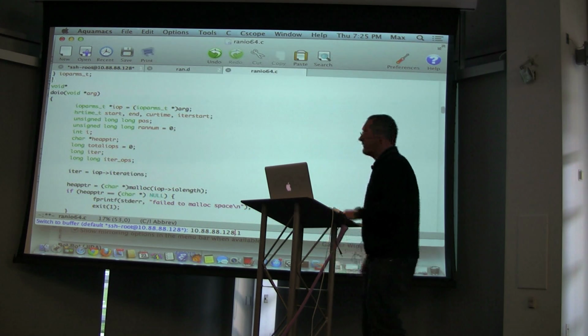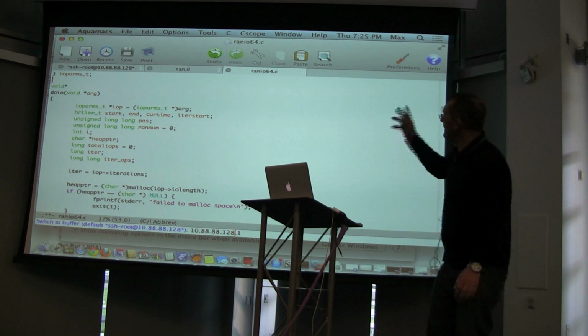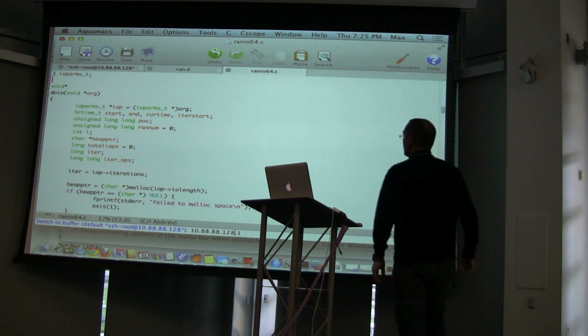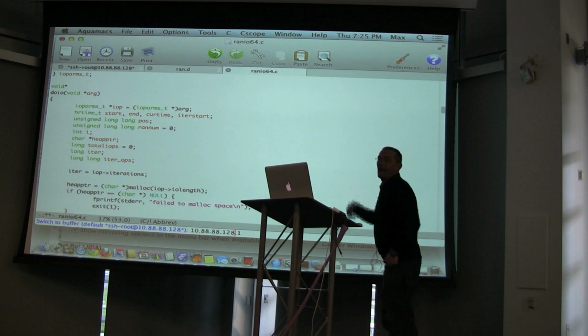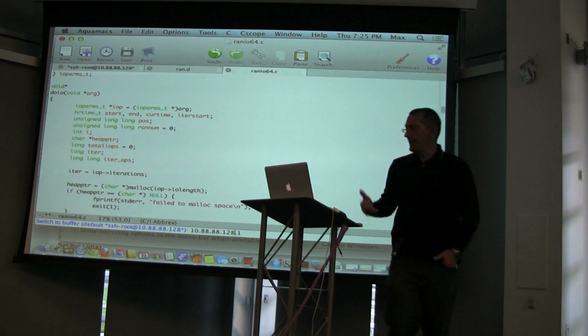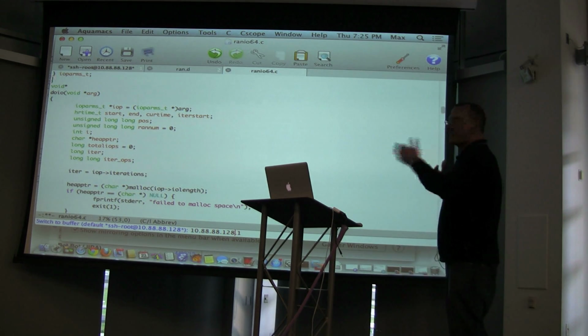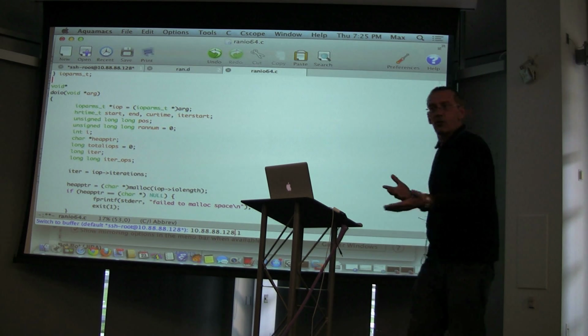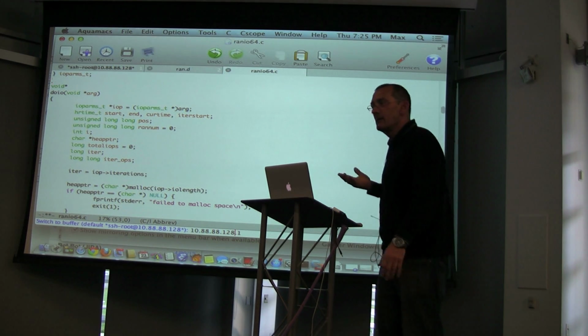At any rate, so there's a function. I'm going to show the function first. It's called doIO, and it takes this argument, which is a pointer to a data structure. What I'd like to do is, when this gets called, I'd like to see what is in this argument. What is it?